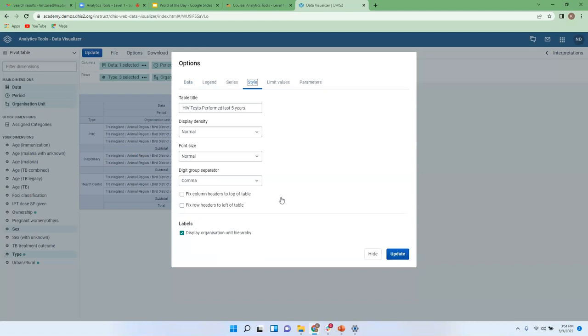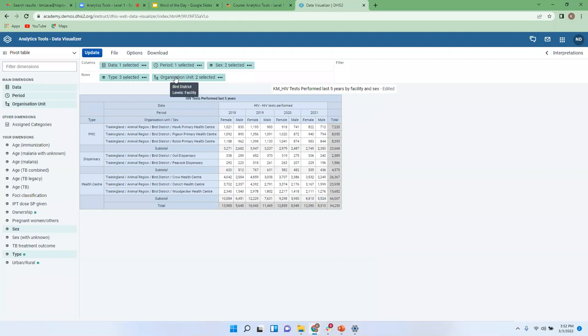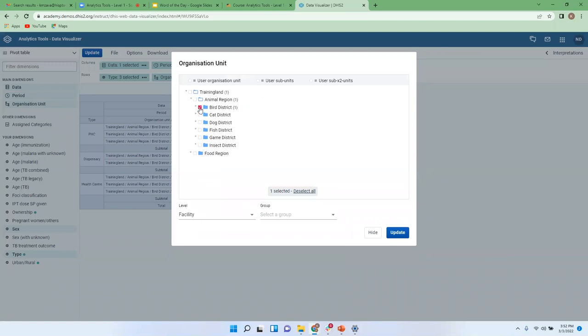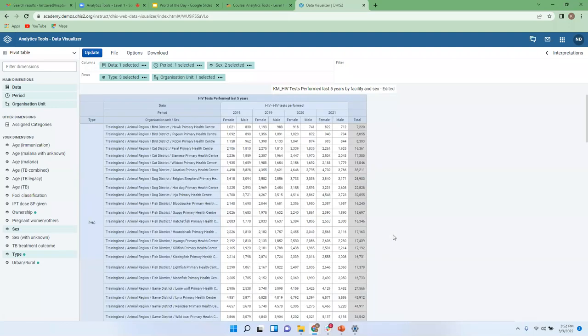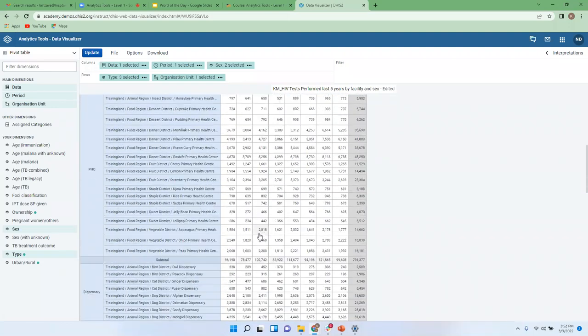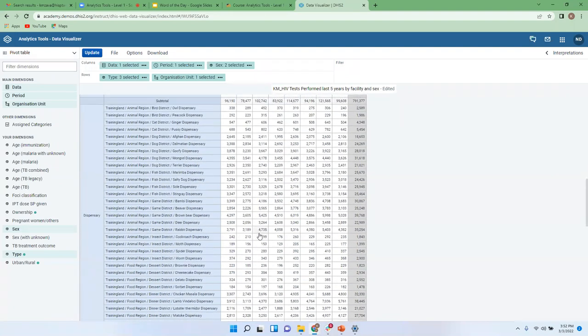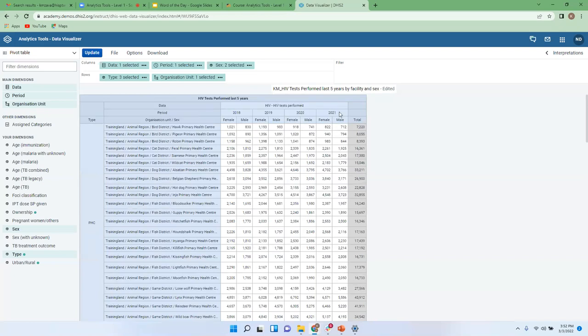So apart from that, we have this functionality of fix column headers to top of the table, or fix row headers to left of the table. When do you get to use this? These are mostly used, especially when you have a very huge amount of data displayed in a table. Once you scroll, you'd see those headers disappear. So I'll just go back here and update my organization unit. Instead of saying facilities in the BAD district, I'll just pull facilities within the entire country. So you'd see this kind of table. If I scroll to check the data below, it would be difficult for me to reference back this 338 I'm looking at, what is this? Because the headers here have disappeared.